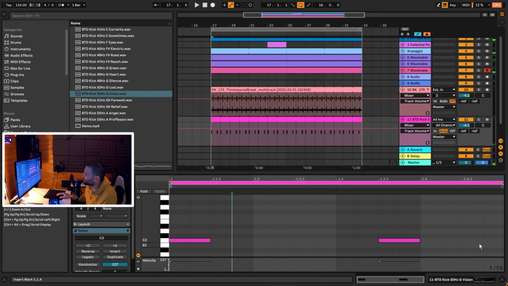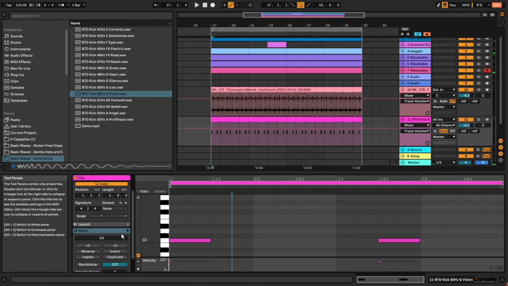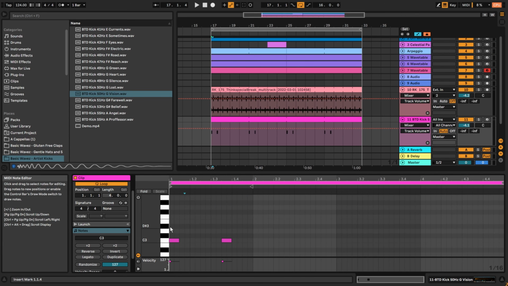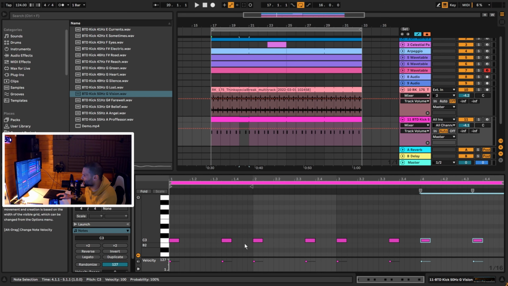So what I want to do is add like a few ghost kicks in there. So let's actually make this loop. Let's make it 4 bars long, and then we can draw our own pattern in. So I can duplicate this out, and then I want to start placing some ghost notes. So on the first one, let's do a little bit of a hit here in the last 16th note.